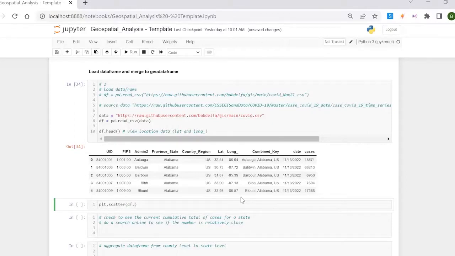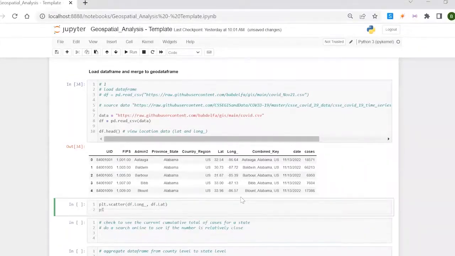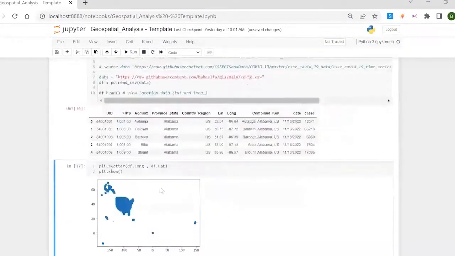And the way that you would want to project this is first use in the x-axis the longitudinal data, and then in the y-axis you're going to put the latitudinal data, right? I'll do a plt dot show, see how that looks. And it's going to go ahead and plot these coordinates for each record. And you can see it's starting to make out the shape of the US. There are some points scattered in different places.